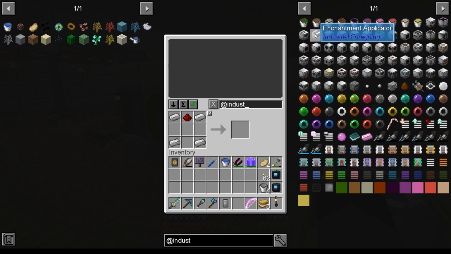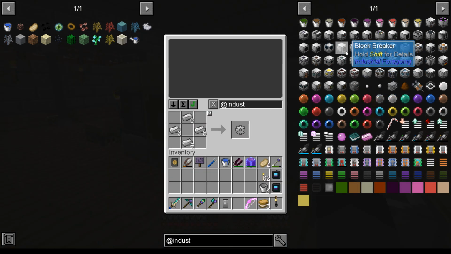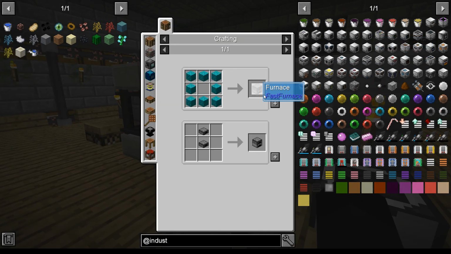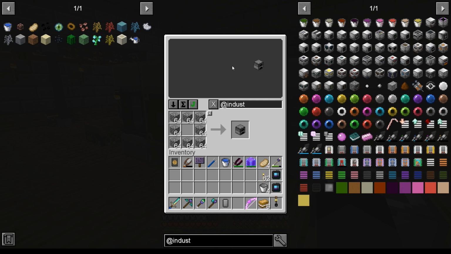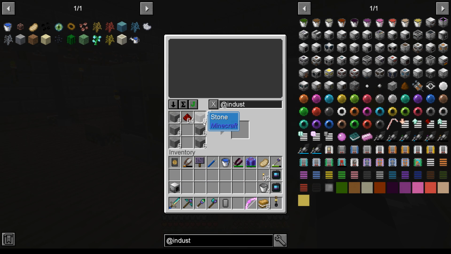Where are we? We need a latex... Somewhere in this lot there is a latex or rubber extractor thing. I can't even remember what it's called, but there we go, tree fluid extractor. So we definitely need to make one of those. We probably want one of those, and oh, it won't go in. Okay, that's fine. And a tree fluid extractor. If we take all of that, that gives me one of those. Excellent.